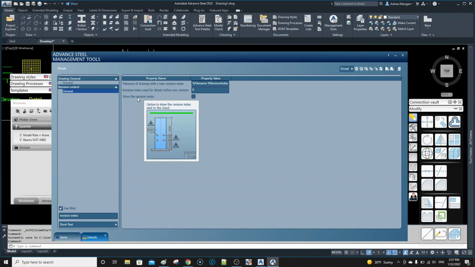So do you want to show the revision index when you make revisions like that? Yes, you do. So we want to have this checked. So that's an important one, I would say. So check that one, that's pretty important.